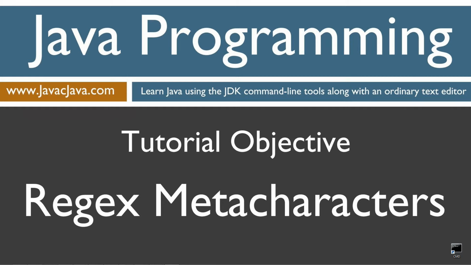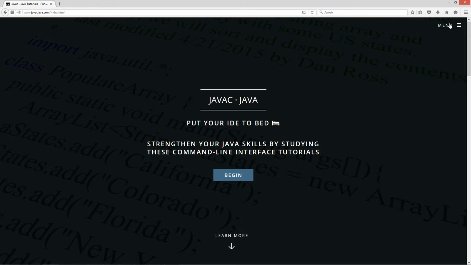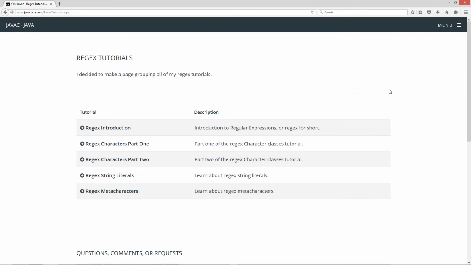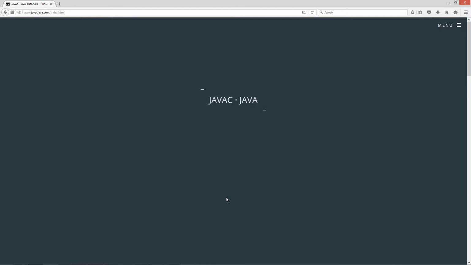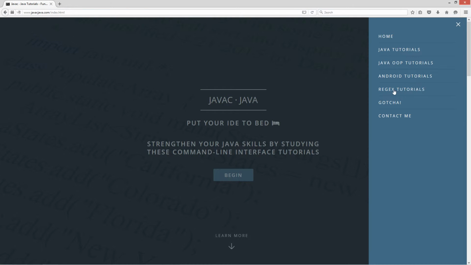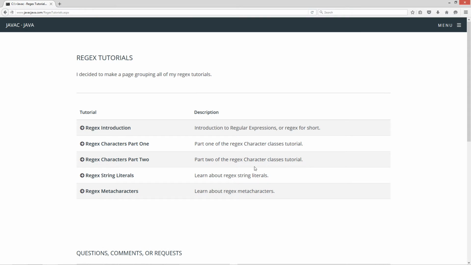I'm going to open up my web browser to my website, javacjava.com. I'm going to select the pop-out menu here and then the regex tutorials. I also have it underneath, if you go to the begin button at the very bottom too. But I thought I'd split these up because I'm probably going to have a couple dozen by the time I'm done, maybe. We'll find out. So let's see. I'm going to click regex metacharacters.